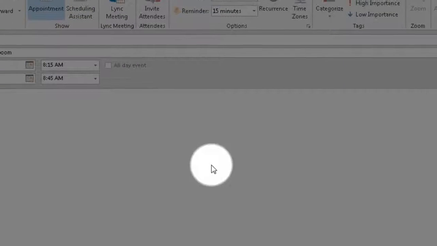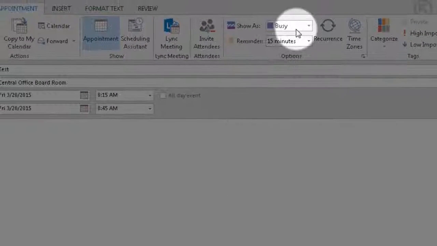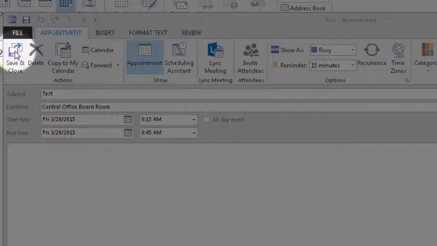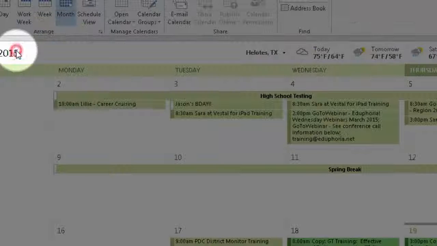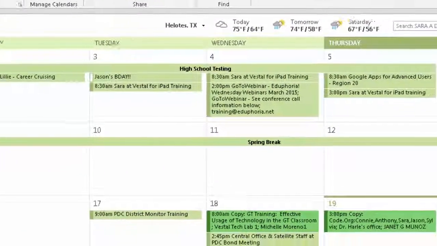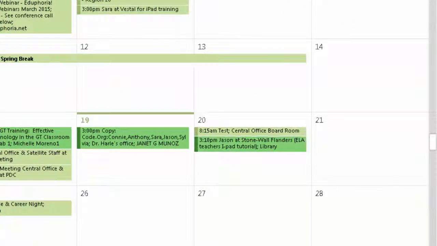Once you're ready and you have all the information in here, you've set your reminder, you've set your show as, you come up here to the save and close, and that new appointment will be here. So once you hit save, your new appointment will appear on your calendar.